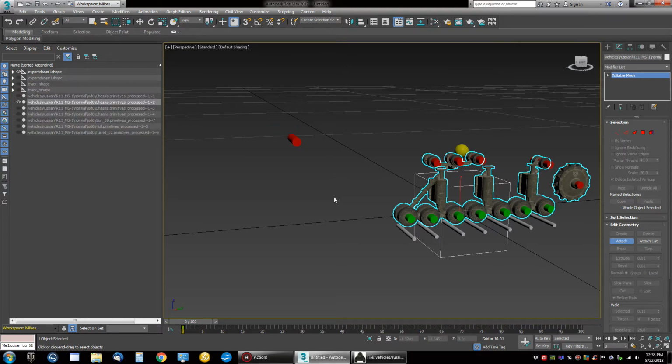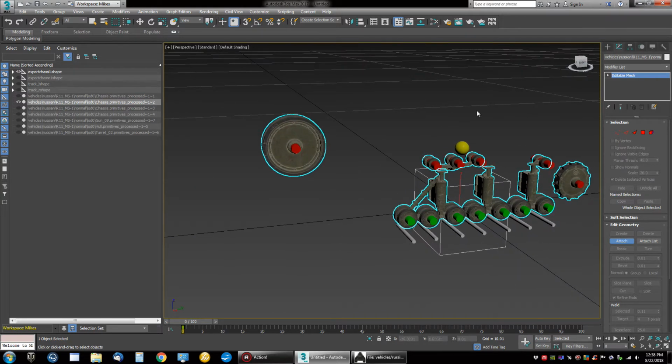If it disappears, which it does sometimes, just do Control Z and reattach it again. Okay, I don't know why it vanishes like that, but it does. But now those are basically one model again. So now we have to do some other stuff.